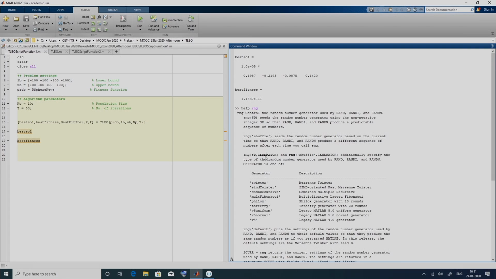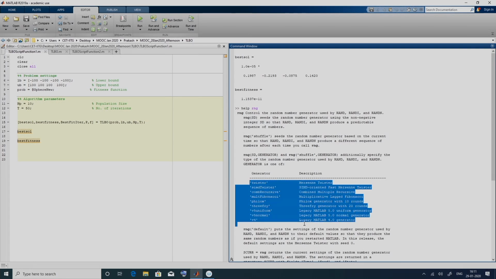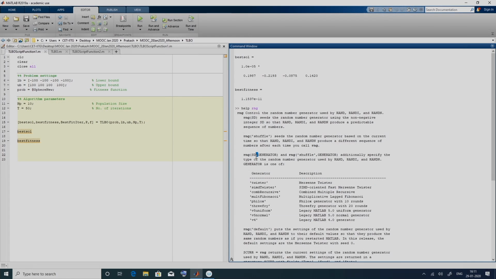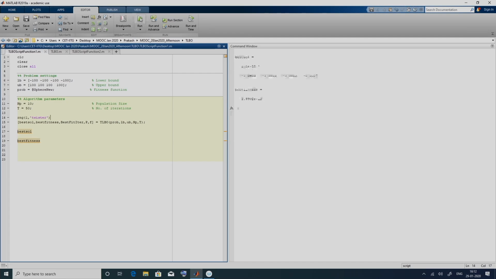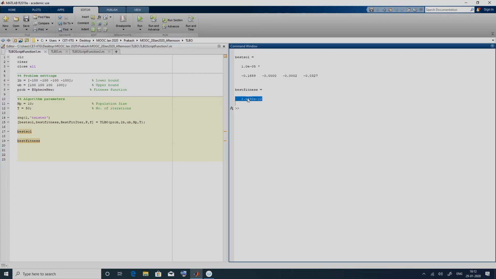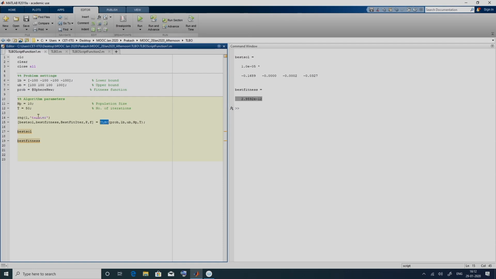The generator can be any of these 9 values. They have 9 different algorithms to generate random numbers. MATLAB generates pseudo random numbers using one of these algorithms, and sd is an integer value. So, if we have rng(1, 'twister'), and if we save this and execute it, every time we will get the same solution, because every time before executing this function we are resetting the random number generator.